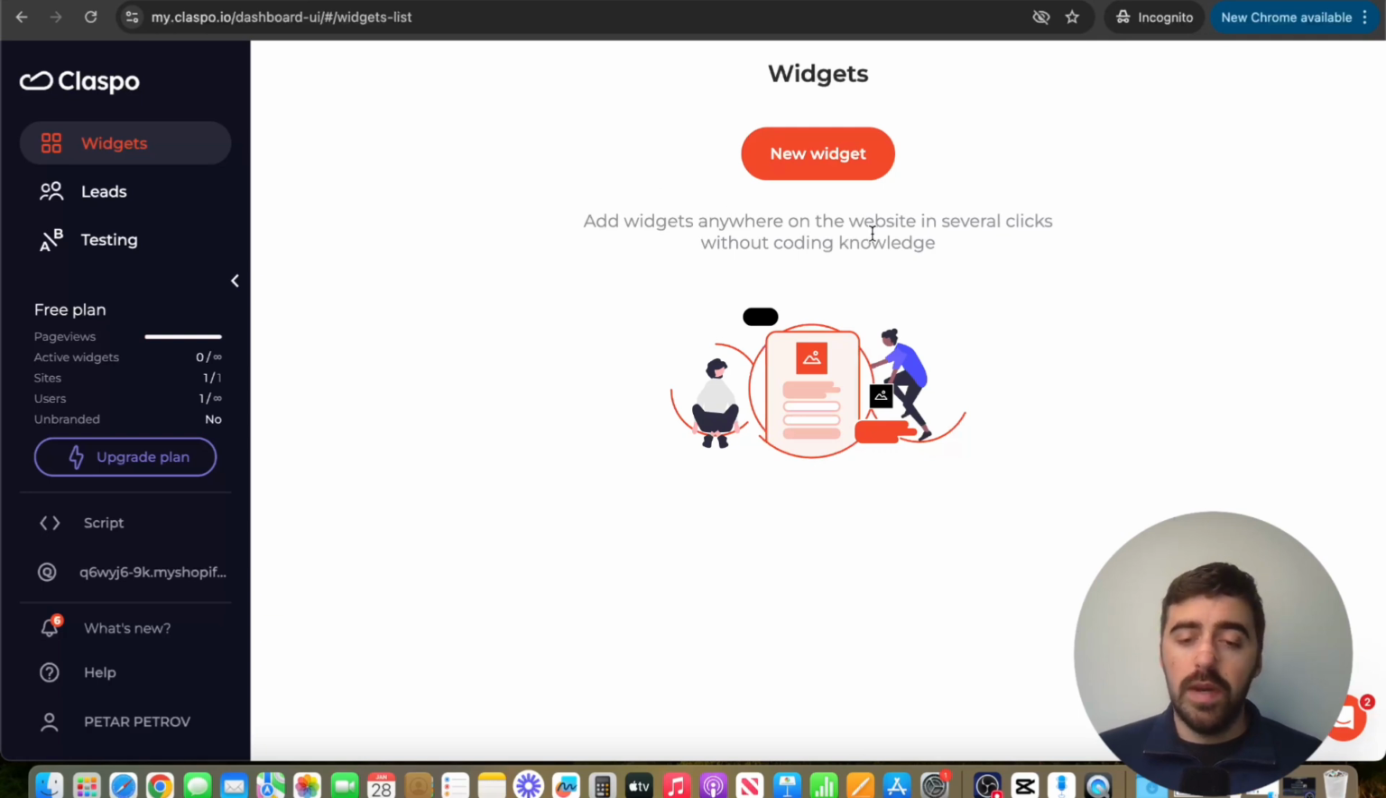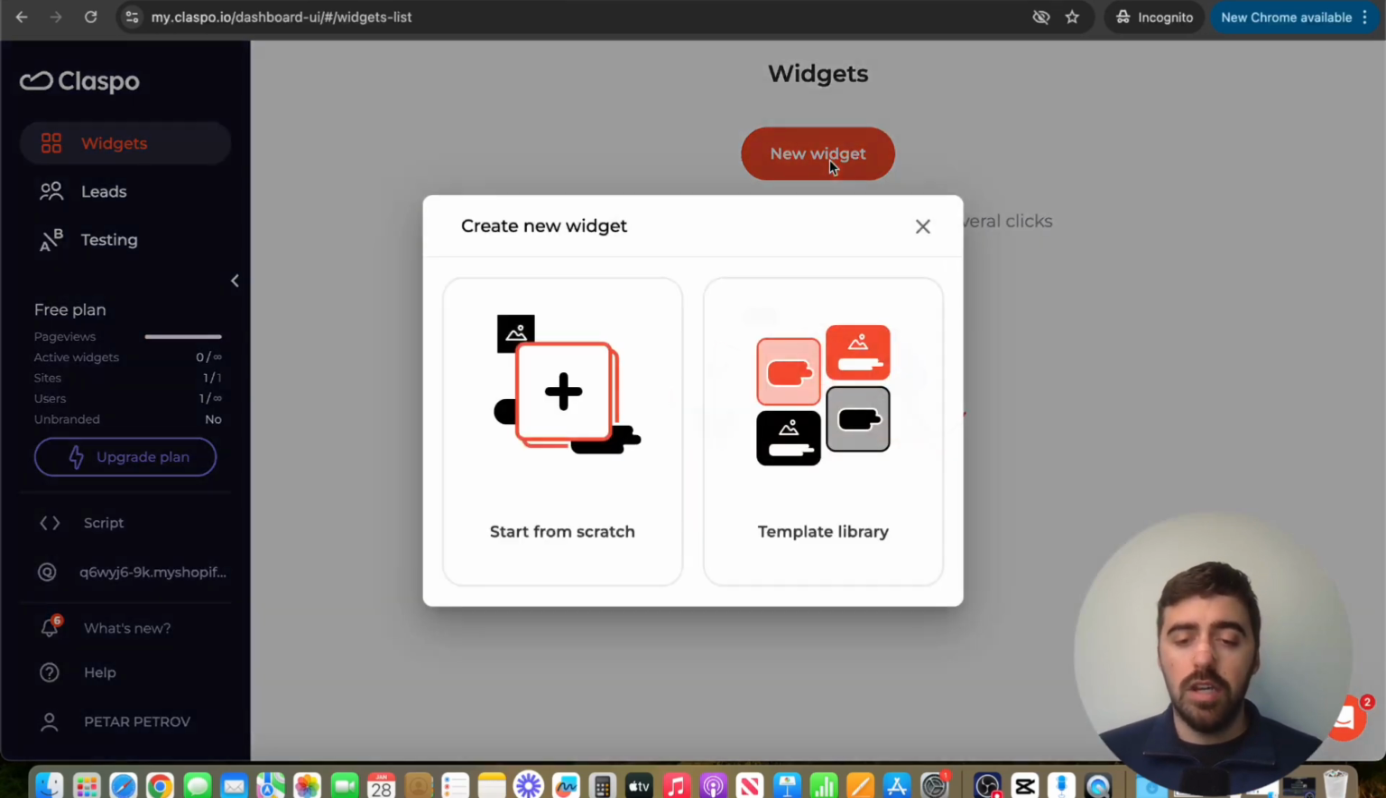So the first thing I want you to do is to click on this new widget right here on the top, and then you will see this pop up here. Here, what we need to do is decide whether you want to start completely from scratch or if you want to choose an existing template and edit it. I would recommend you choose a template because all the templates are fully customizable anyway. So that's going to save you a whole lot of time and effort in the process.